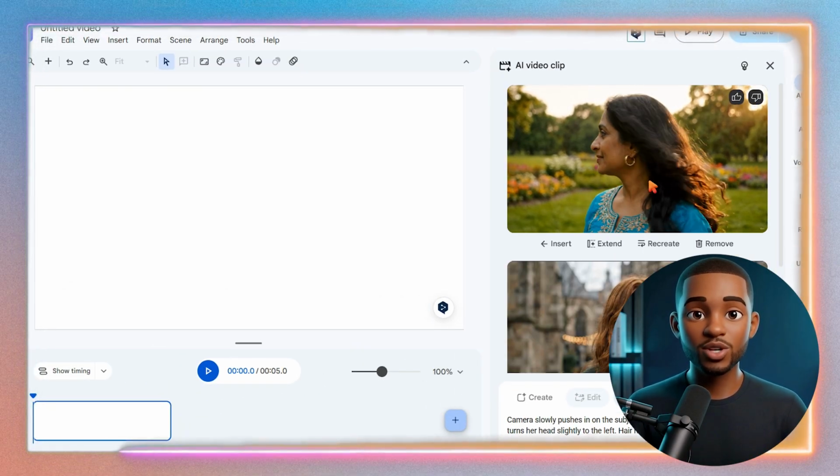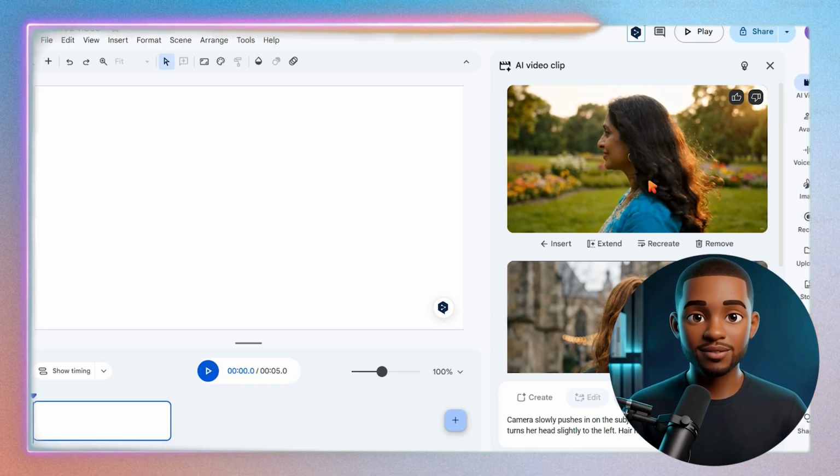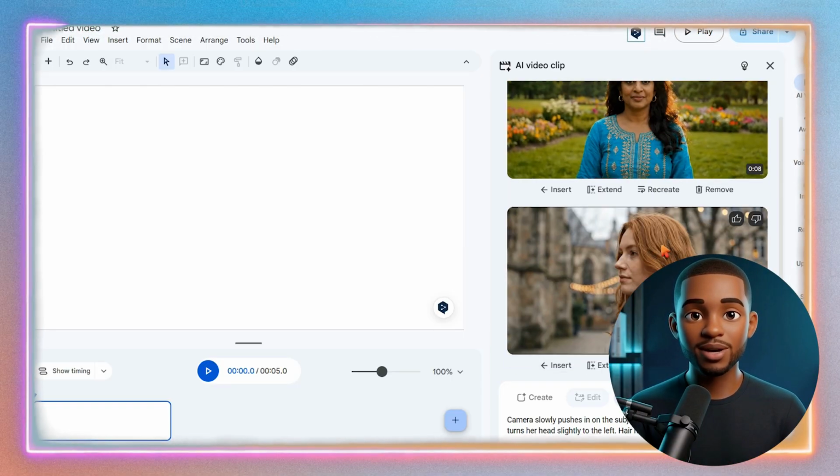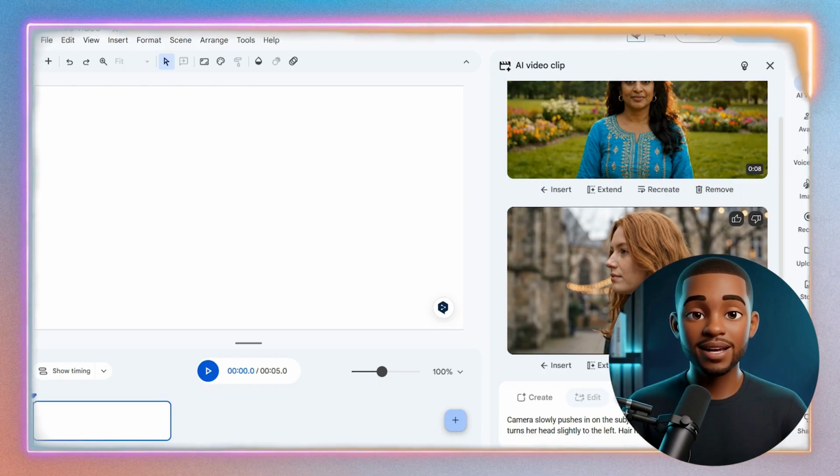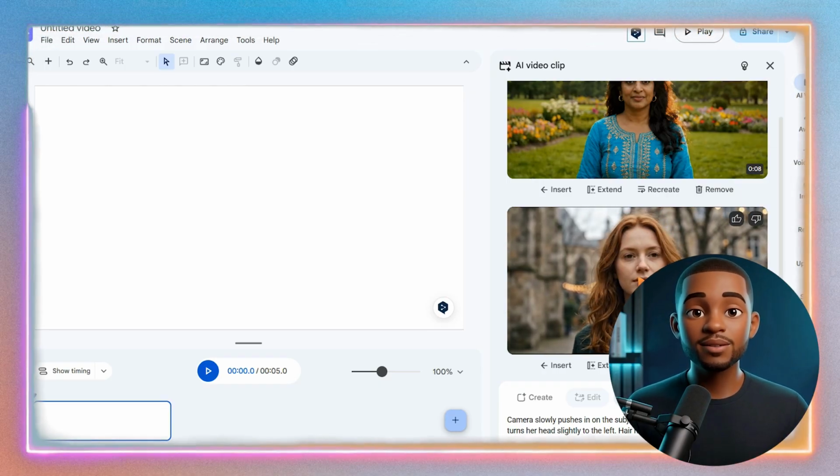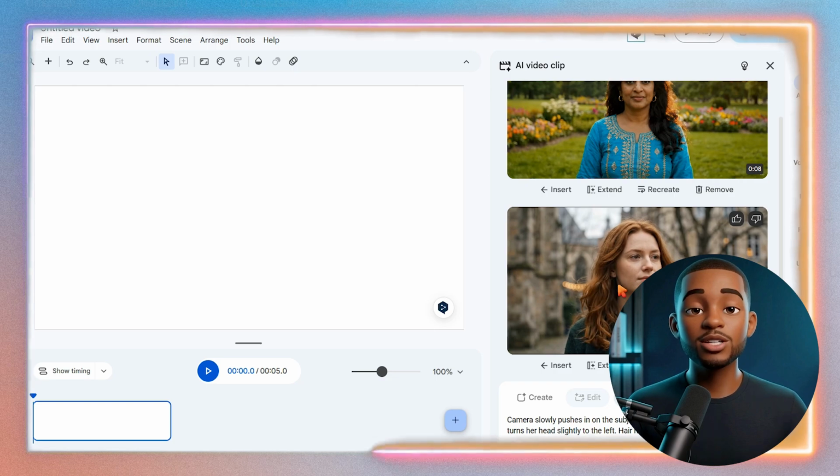The version without an image goes off in its own direction. The version with an image respects the framing, the lighting, and the character I'd already locked in. That's why I keep repeating this rule with every single tool.